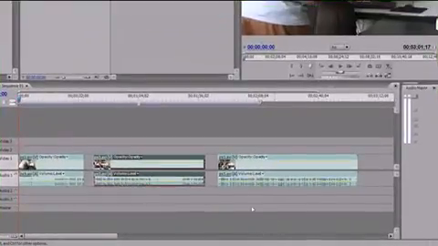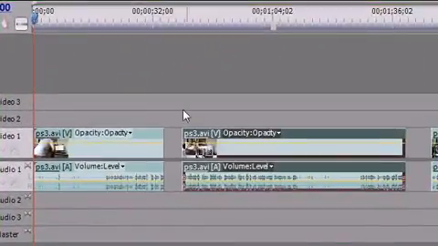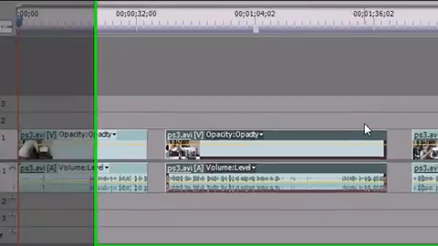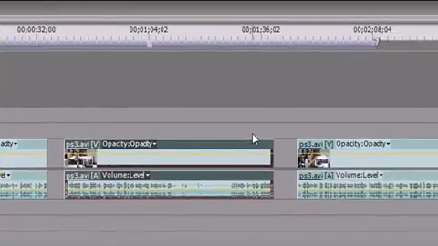In this tutorial I'm going to be going over the timeline. Now the timeline should be at the bottom of your screen right here, and it's probably the most important part of your entire project.